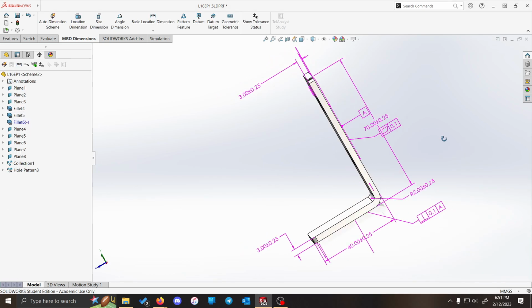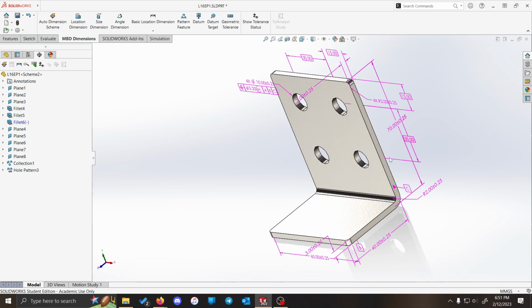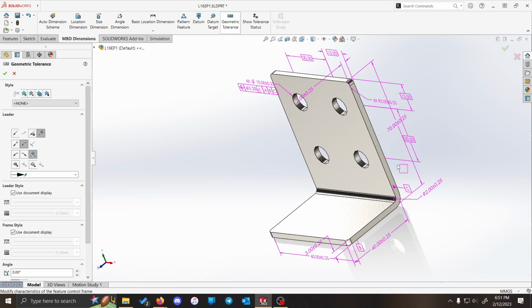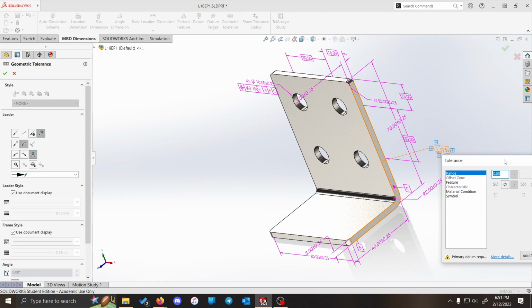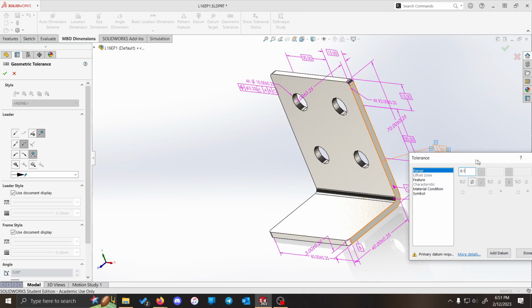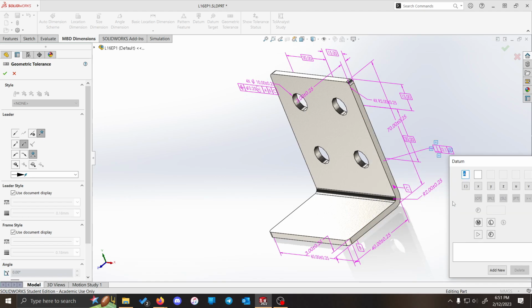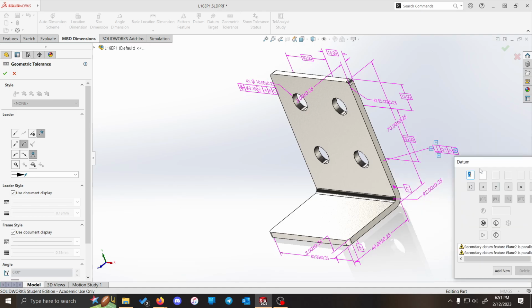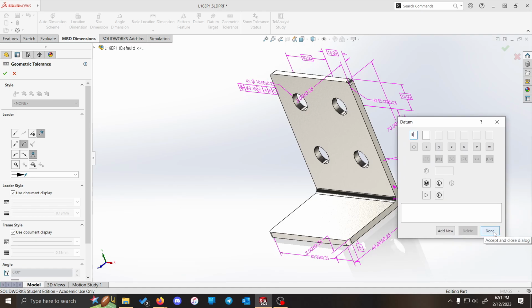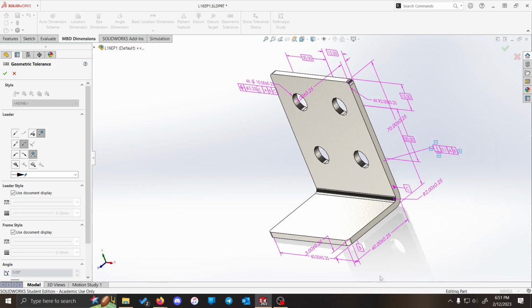Lastly, I want surface C to be perpendicular to both datums A and B within 0.1. Same basic song and dance. We're going to go back up to our geometric tolerancing button, select the surface, click once more to place, and then pick the perpendicular option, type in our 0.1, and then we'll select Add Datum, have datum A as our first one, add new, and then we can type in datum B as our second. That's it for the datums for this one, so we'll hit done, and we can see that we now have all of our control frames.